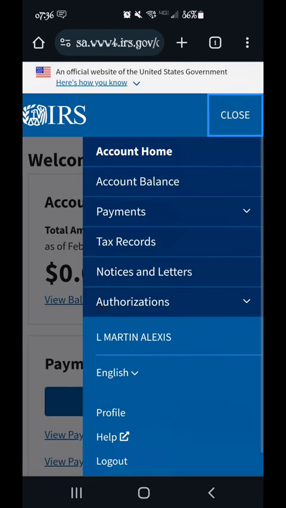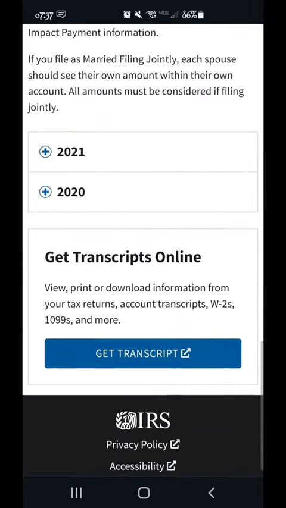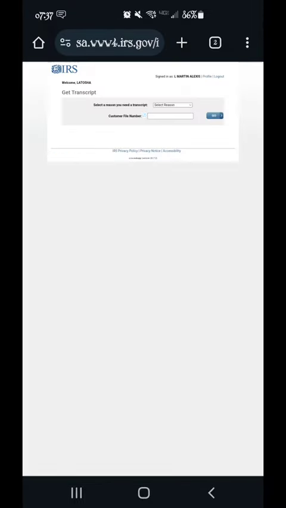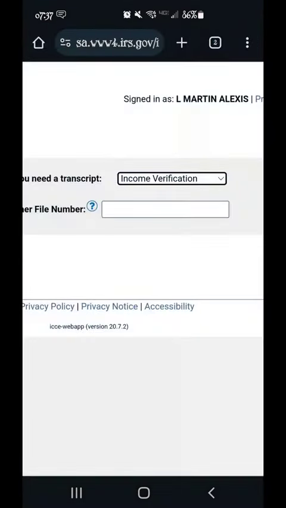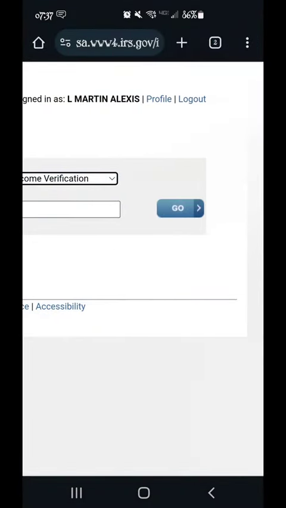Click on menu, then tax record, then scroll down and click get transcript. After that, generate, click inside your drop down menu up top for the reason. You can select income verification, then select go.